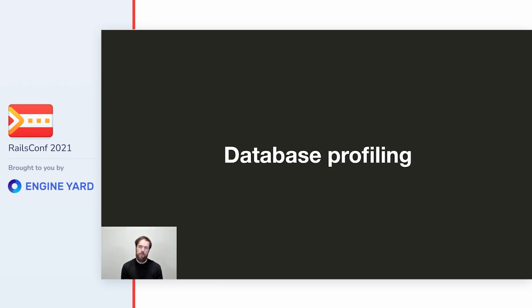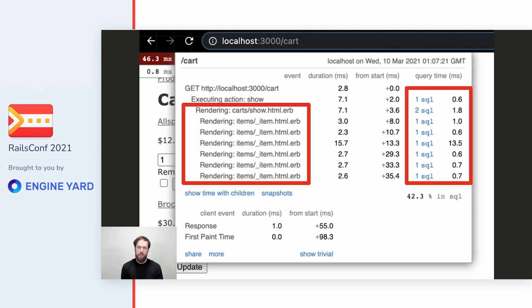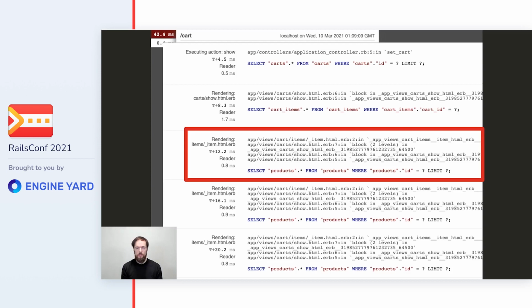Now that we know what Rack Mini Profiler is, let's talk about its features, starting with database profiling. If we click on the speed badge, we'll get a breakdown of partials rendered and SQL queries executed. Clicking on SQL queries will expand on the exact queries that were executed with stack traces and timings.